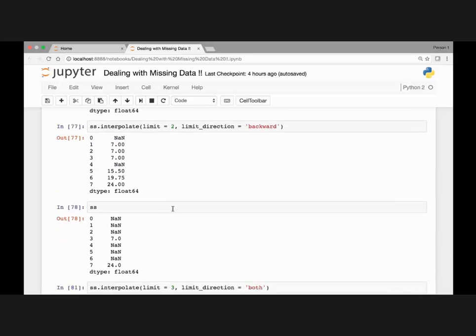So to summarize what we have seen in this lecture, we saw that we can drop any rows or columns containing missing data by using the dropna method, and we can also do interpolation on series and data frames by using the interpolate method. And this interpolate method accepts optional arguments like limit and limit direction.